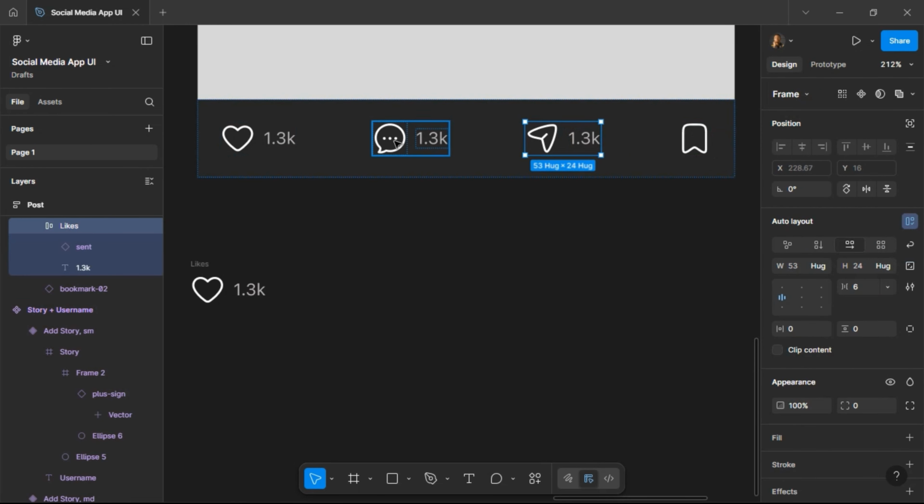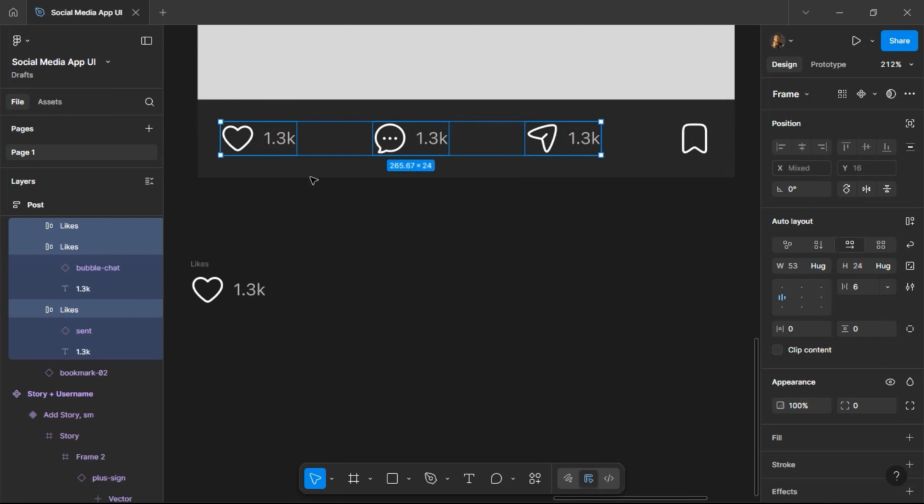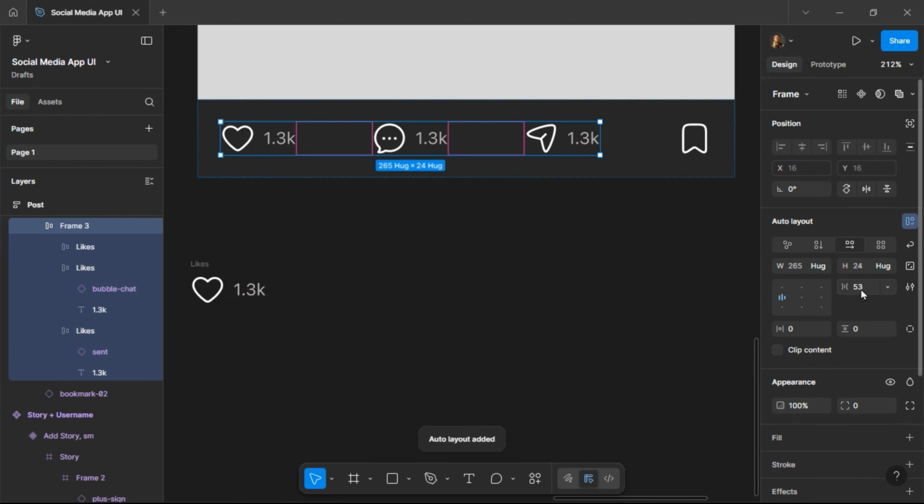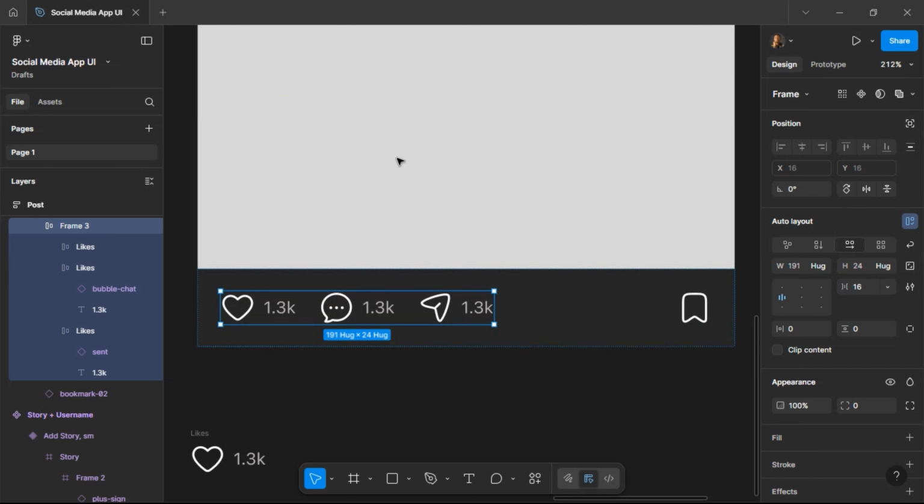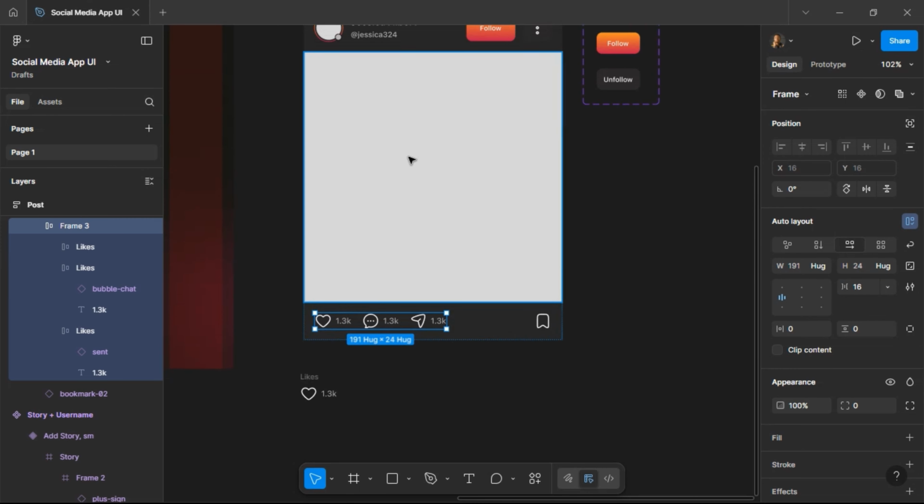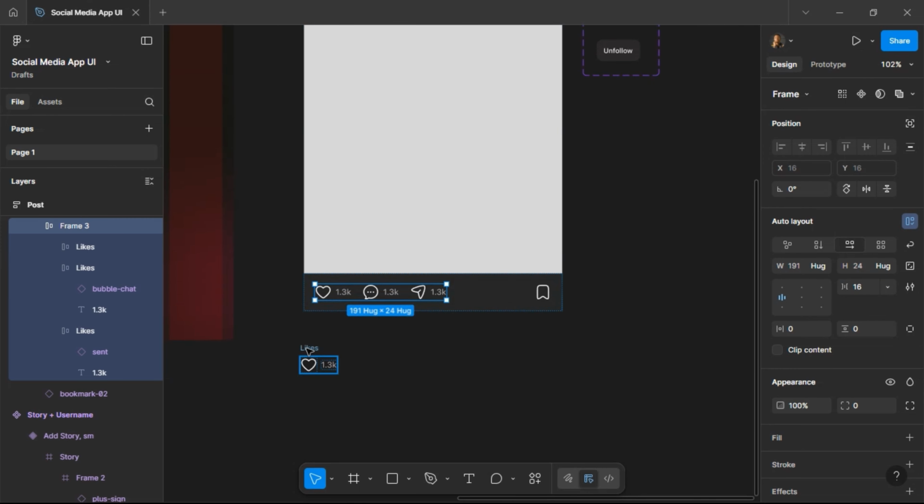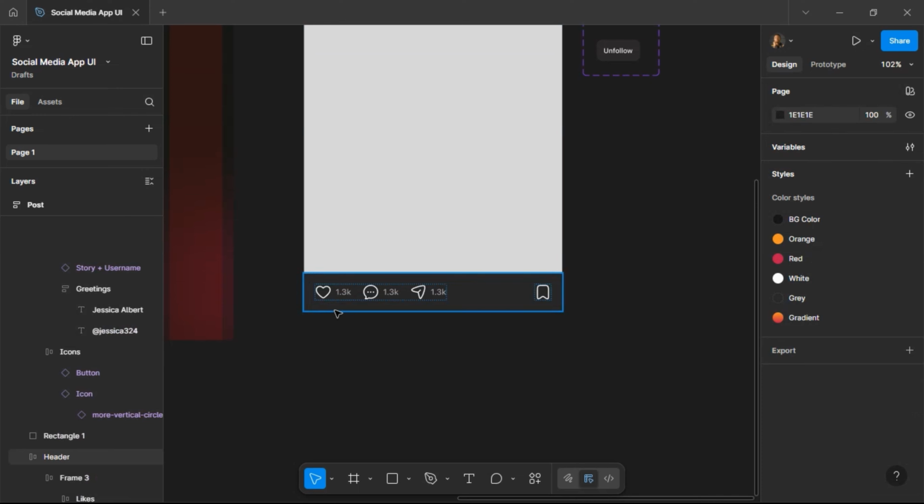So now these ones are going to be very close to themselves. So I'm going to select all of them and add auto layout to them. And then I'm going to reduce this to 12. Let's see how that looks. But let's change it to 16 and see. Yeah, I think the spacing there is quite enough. All right, so there's one thing that we need to now add finally.